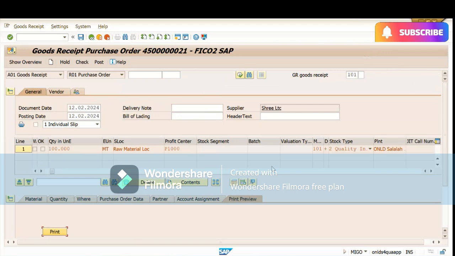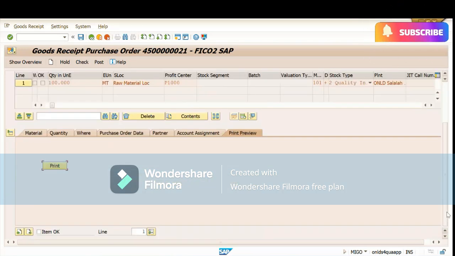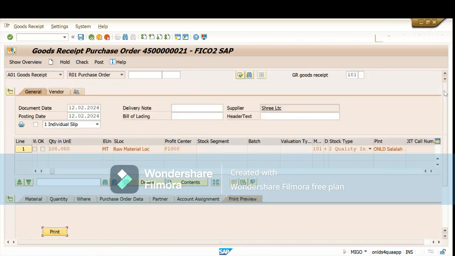This print is of what details? The print of the GRN document. Yeah, print out the GRN document. I don't know whether it is working or not. We didn't work on this one. We will try it once. We'll try to print out this one.